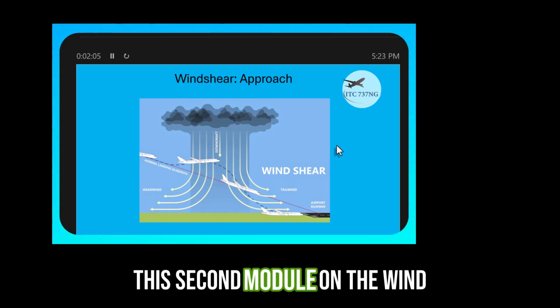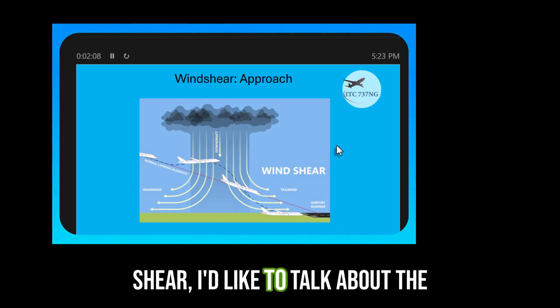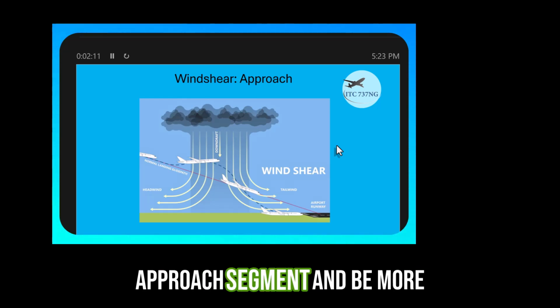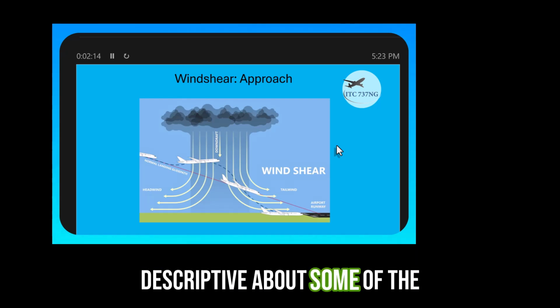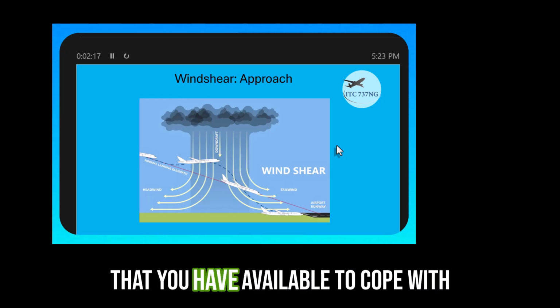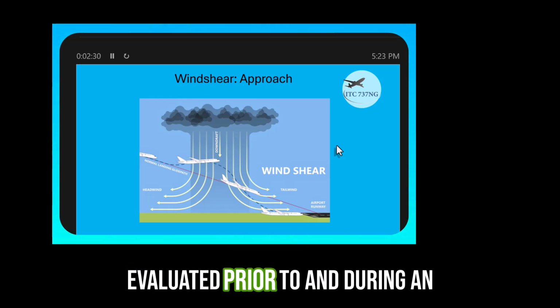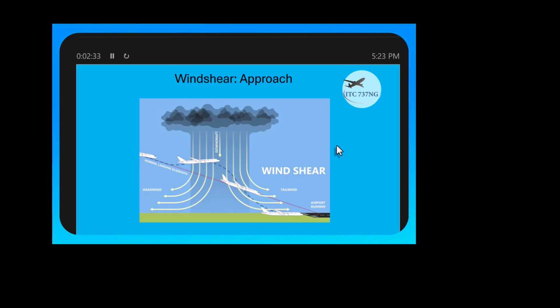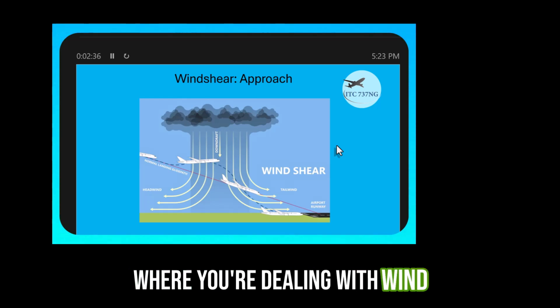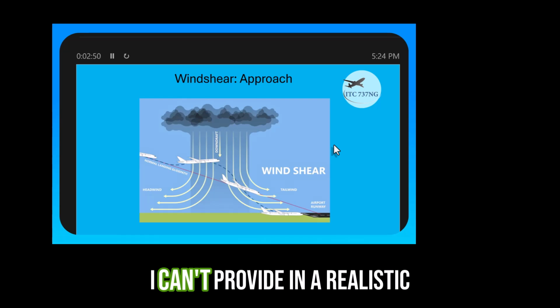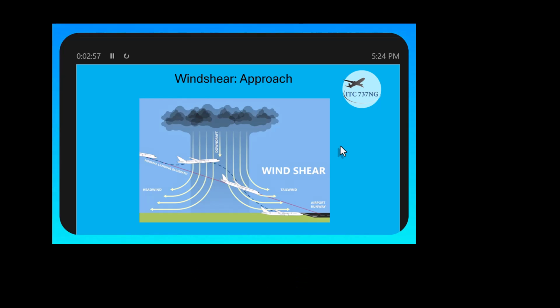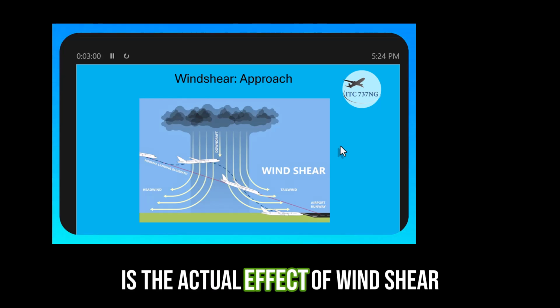In this second module on Windshear, I'd like to talk about the approach segment and be more descriptive about some of the conditions and some of the tools that you have available to cope with this situation, and some of the human factor considerations that ought to be evaluated prior to and during an approach where you're dealing with wind shear phenomena.